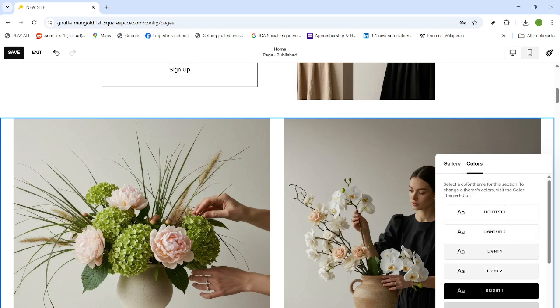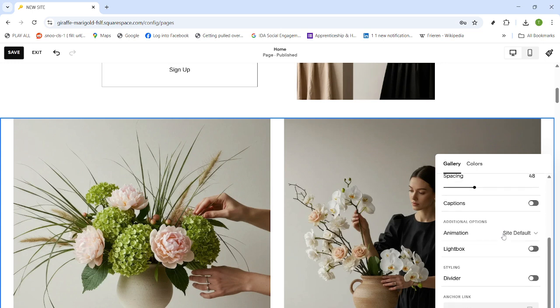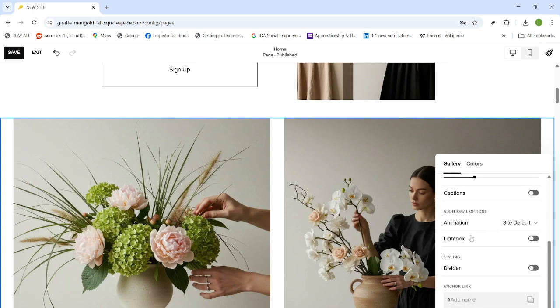If you want to switch gallery formats, use View Layouts to browse alternatives, or pick Image to manage the content inside the gallery. This is where you add your images and refine their order.